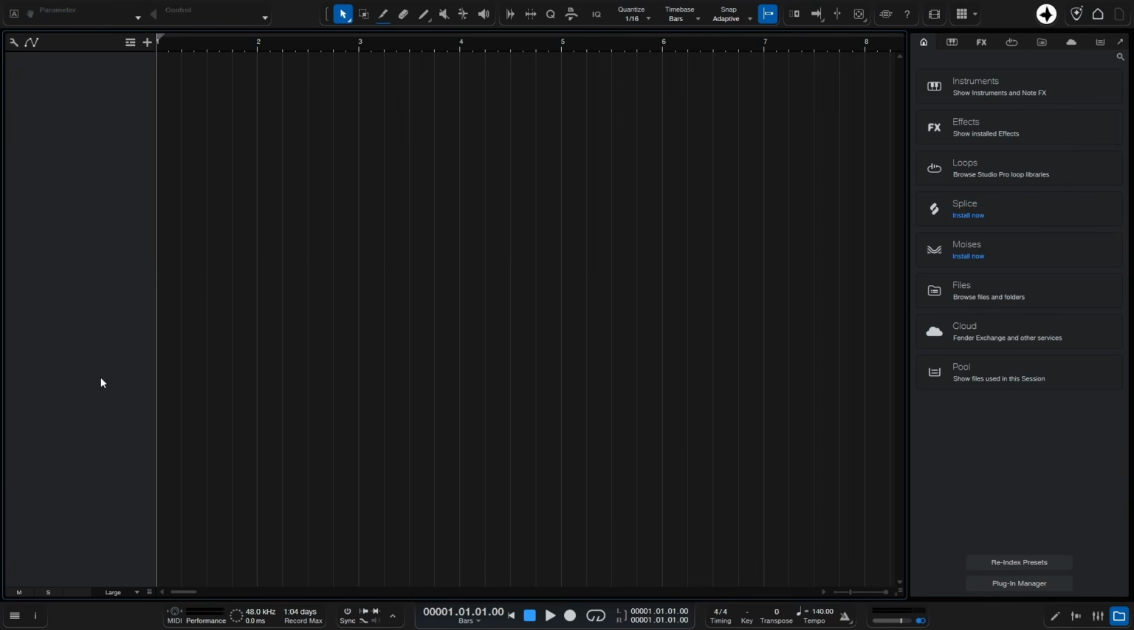So to begin, we're going to take a look at several different ways we can go about adding and accessing our automation, and then we'll take a look at a couple of different practical examples of using automation within a session.